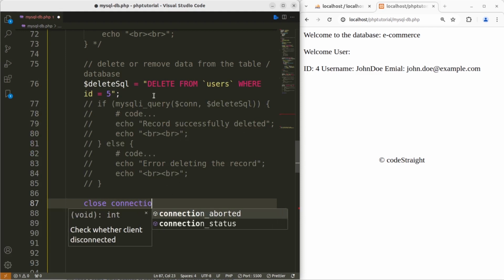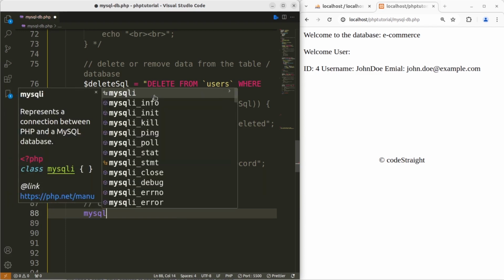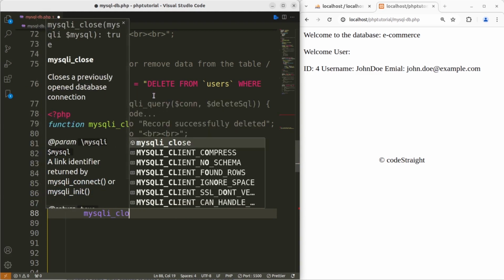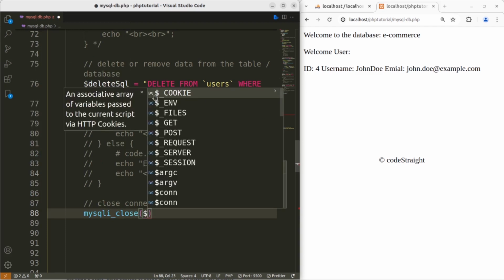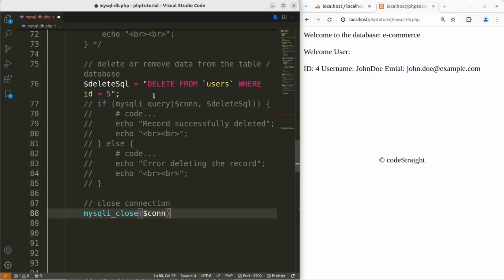And always remember to close the connection after your code execution. So let's comment that out, and you can close the connection by invoking a function which is mysqli_close, and that will need an argument, your connection object. Let's pass that here, followed by semicolon, and if you hit save again, that also closes the connection.